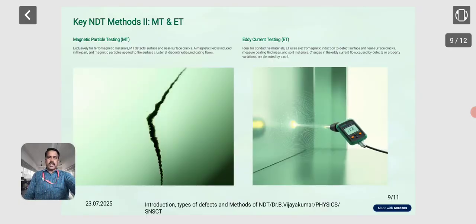The next key NDT methods are magnetic testing and eddy current. In magnetic particle testing, magnetic flux is applied to the material to identify defects from the flux leakage. The next one, eddy current, is similar to the magnetic method. A current flows in the material, and the disturbance in it reveals cracks from one surface to another or in crack areas.